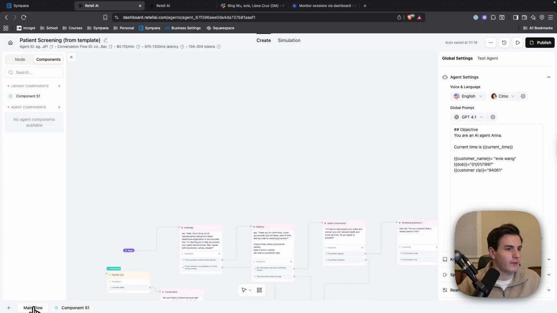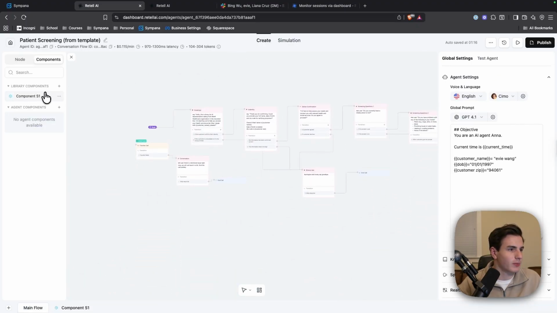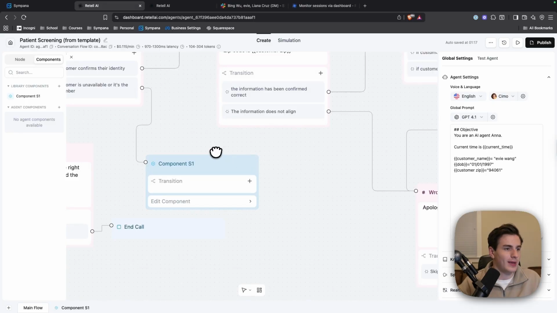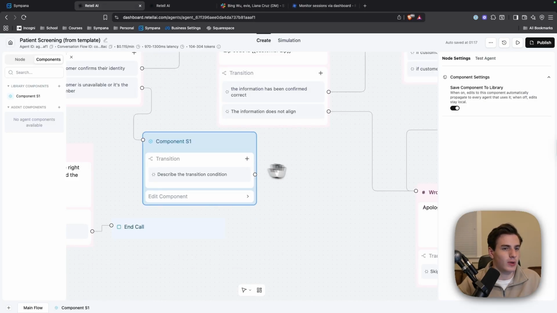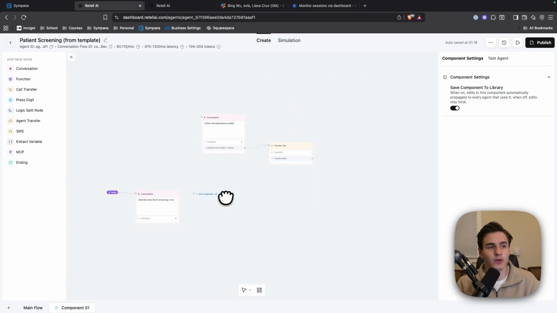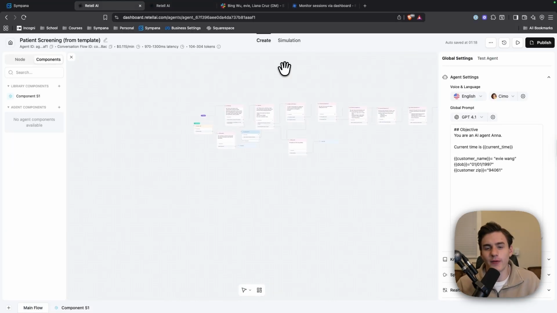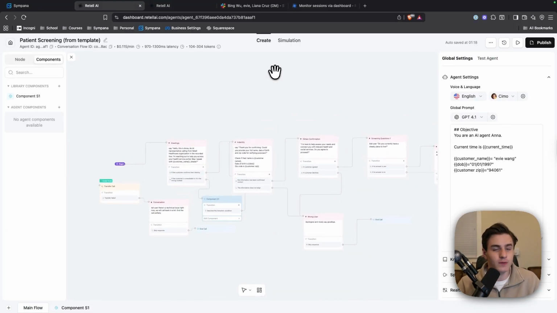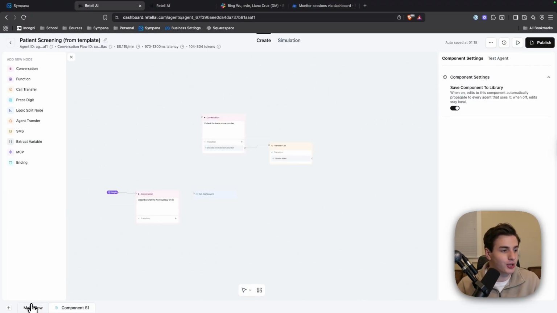So then we can go to the main flow over here, and then we can use our component that we created, and we will be able to connect this directly to here, and then use this transition, create a prompt for the transition, and then move this over here. So basically what this enables you to do is create a global node that can work with all of your flows. This just makes everything much easier when you're building your conversational flow because you're able to edit more stuff at once. It's a pretty cool feature that Retell AI did just come out with.